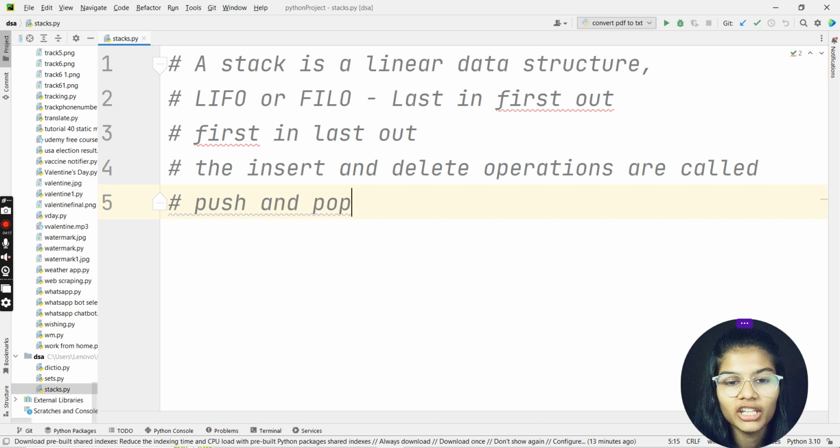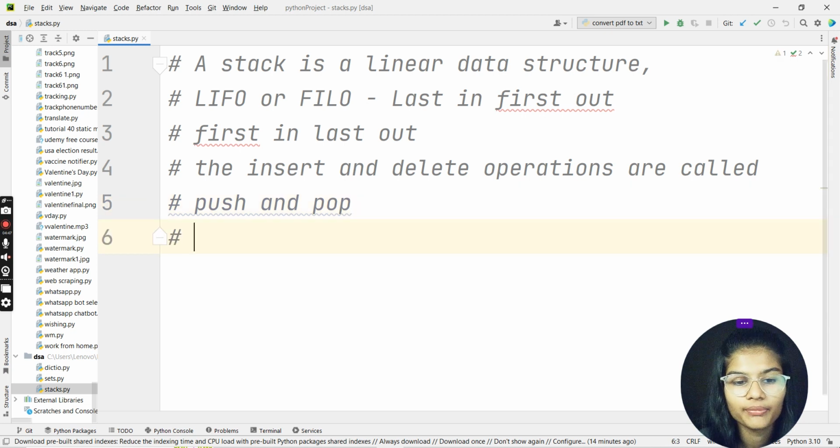Great. Now, if we're talking further about stacks only, here we have different types of methods, different ways in which we can implement stacks in Python. There are different ways in which a stack can be implemented in the Python programming language, right? We have three different methods that I'll cover.